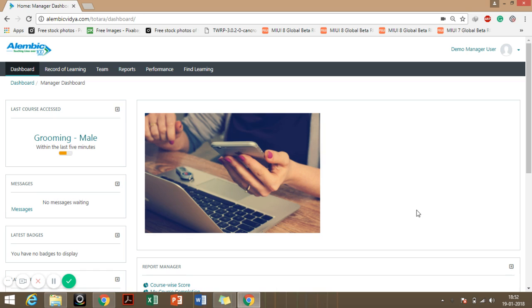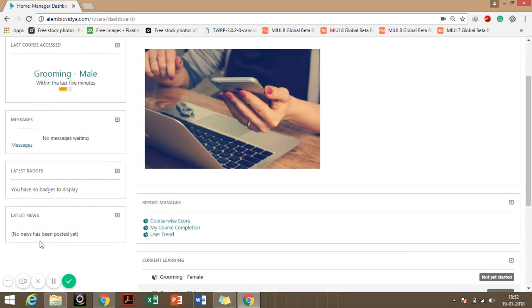When you log in with your credentials, you will be redirected to your dashboard. The dashboard consists of the following elements. The user drop-down menu, which takes you to your profile page, grades, message box, and logout option. The header menu items, which include the dashboard, record of learning, team details, reports tab, performance, find learning or course catalog. The left side panel, which consists of some informational blocks about last course accessed, messages, latest badges, and latest news.